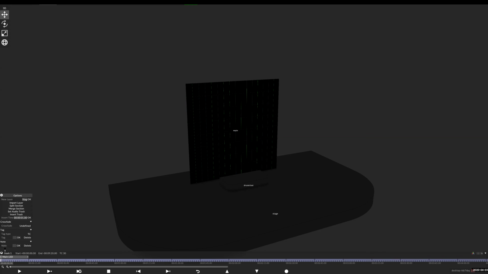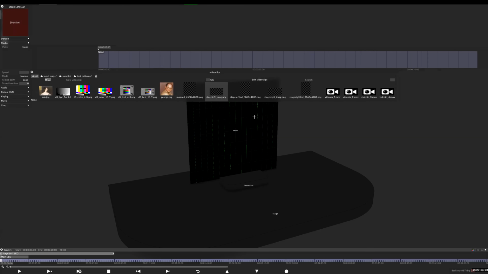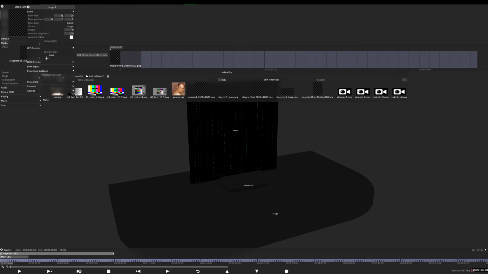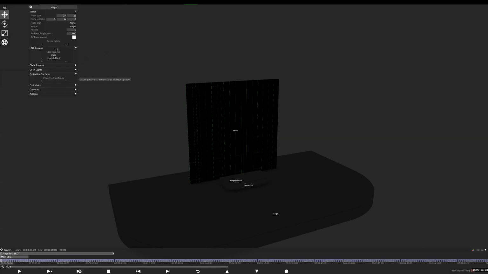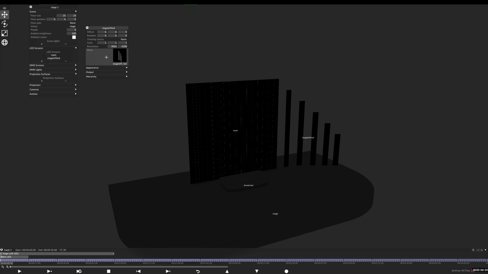Then stage left. Same for this. So stage left LED, and then we need to add the corresponding model into our stage menu. If I remind myself, using 3060 by 4200, and then I'm going to come on here, 3060 by 4200, and at the moment we haven't got the right model, so this is a stage left LED.